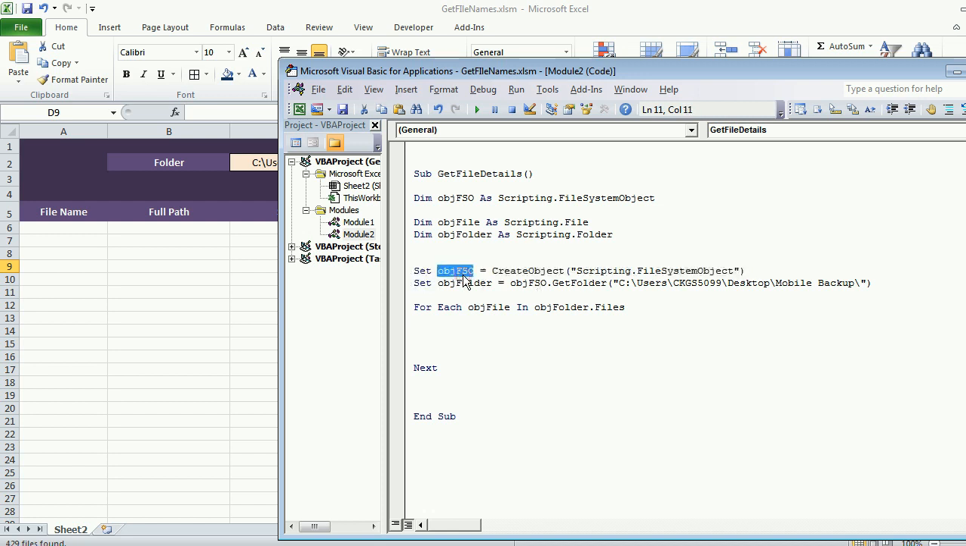Alright, so after creating this file system object, from that file system object I want to access a folder, and which folder I have specified in the form of a string, the path. The whole thing is going to return me an object, and that object would be of folder type. So that's why I have kept a container ready which was a folder type, obj folder. You can see here I have initialized it as scripting.folder.